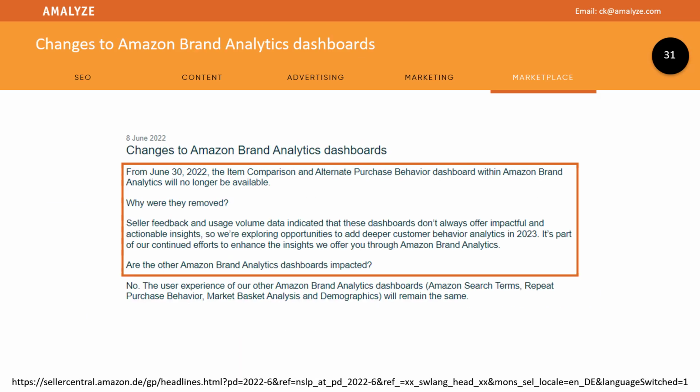Then Amazon will change some Brand Analytics dashboards. The Item Comparison and Alternate Purchase Behavior dashboards within Amazon Brand Analytics will no longer be available. Of course, maybe nobody has used them, or maybe nobody knew about them or how to find them, but in the end it will be the same. They are deleted. They say they are exploring opportunities to add deeper custom behavior analytics in 2023. So maybe they will give us new insights, but the old ones are no longer available.